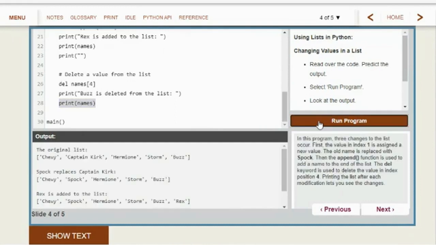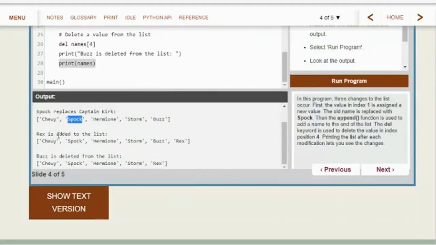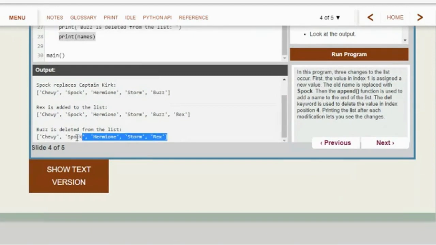Let's run that. So there's the original list. And then we ran the command to replace the first position in the list with Spock. And then we added Rex with one command. See, now we've got 6 items: Chewie, Spock, Hermione, Storm, Buzz, and Rex. And then we deleted Buzz. So the last time we print it, there's no Buzz in the list anymore.